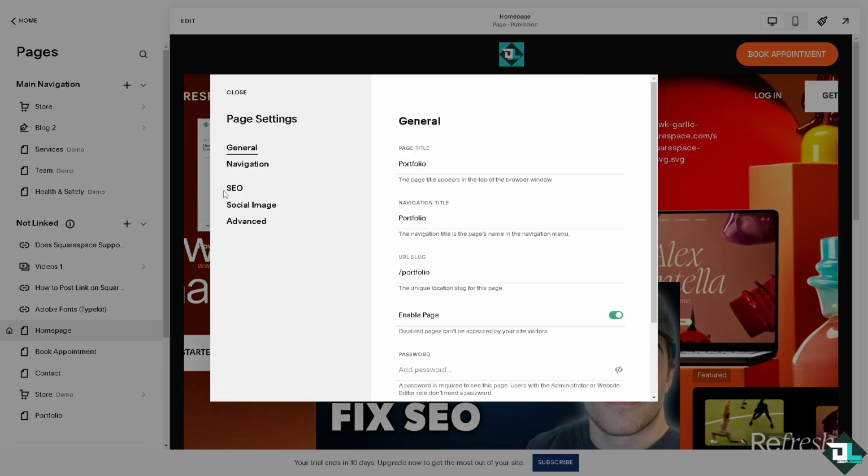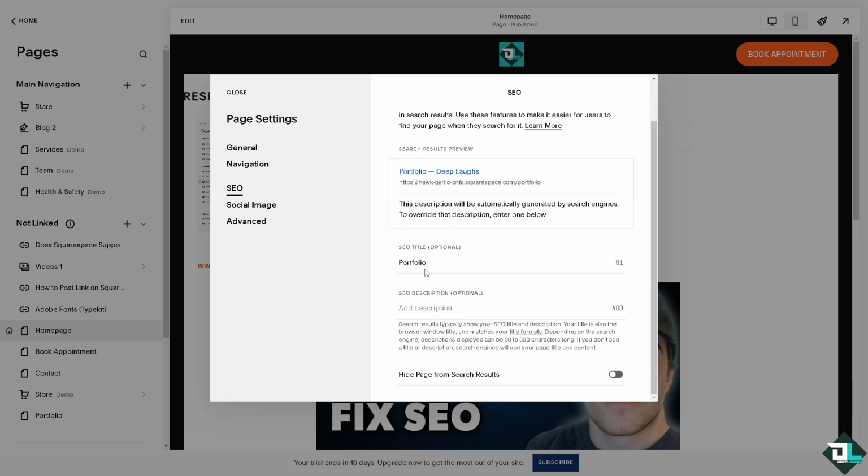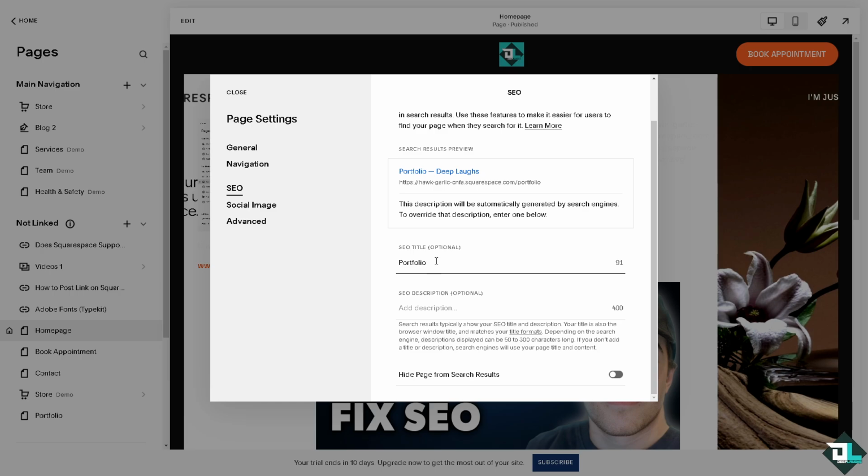And there's going to be an option that says SEO. Okay, so you see the search engine optimization or SEO allows you to improve your ranking in search results. Using these features make it easier to users to find your page when they search for it. Okay, so as you can see, this is going to be the site title.